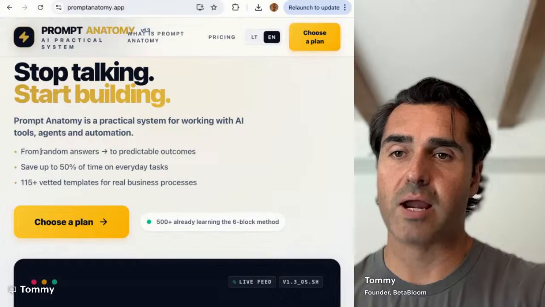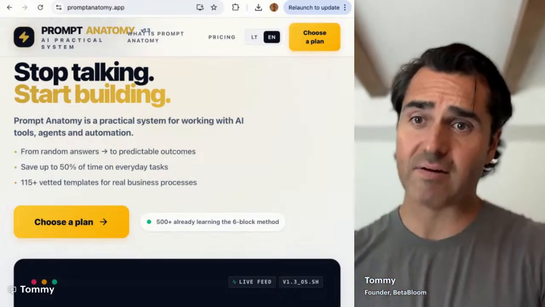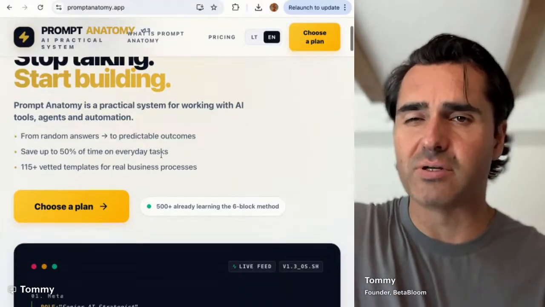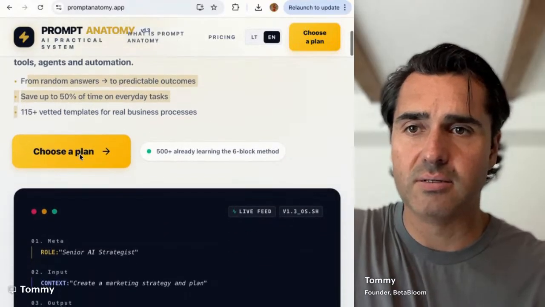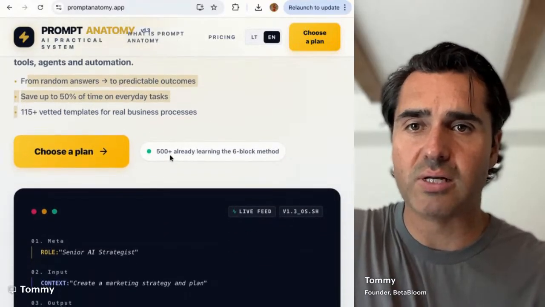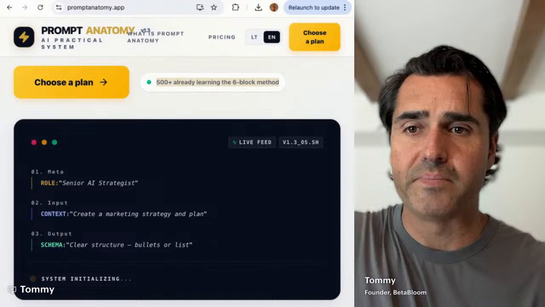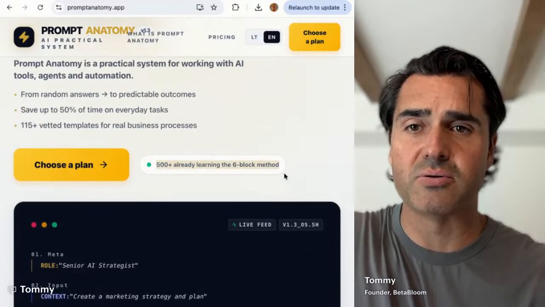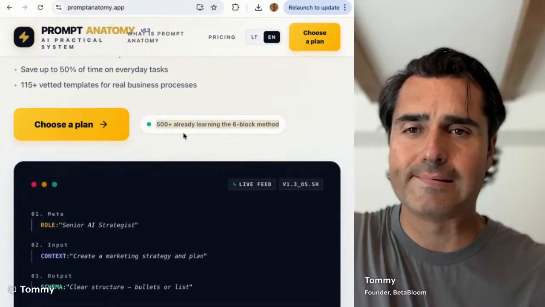Let's see. From random answers to predictable outcomes. Save up to 50% of time on everyday tasks. 115 vetted templates for real business processes. Okay, still don't understand. Choose a plan. 500 plus already learning the 6-block method. I don't trust that. If this is not true, just remove it. If it is true, show me some people.